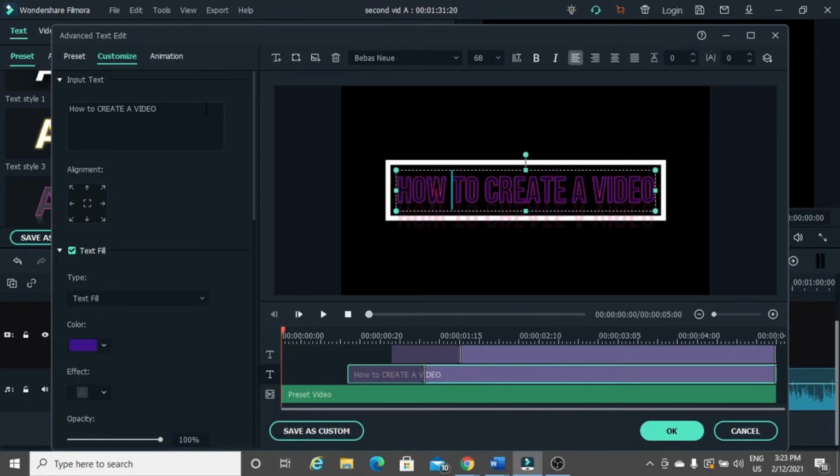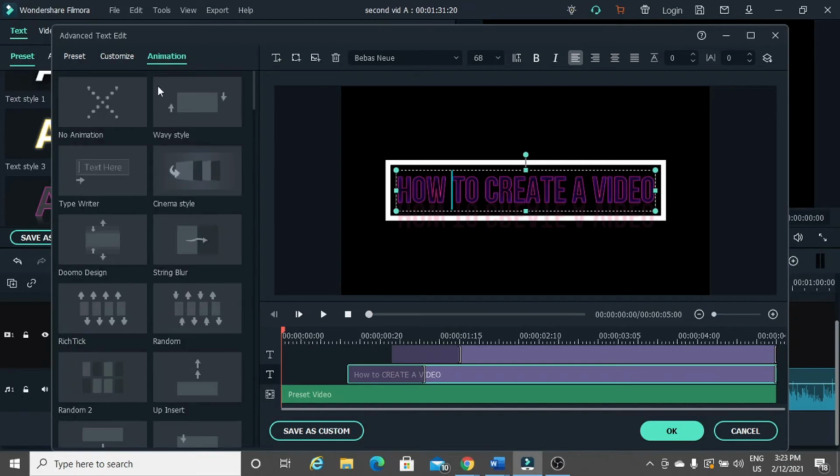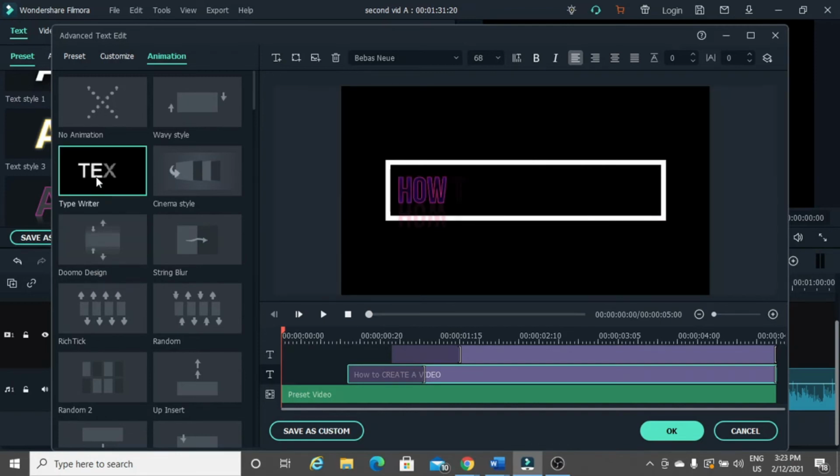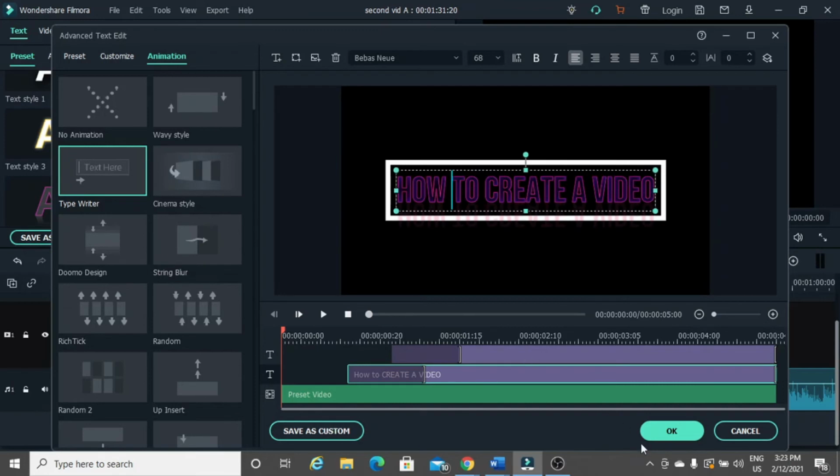But another feature that comes under this section is animations. It gives you the options to select how you want the text to appear on the screen. You have wavy, typewriter, cinema, string blur, etc. We're gonna go with typewriter, something simple. And now we're gonna press OK because we're okay with what we have so far.